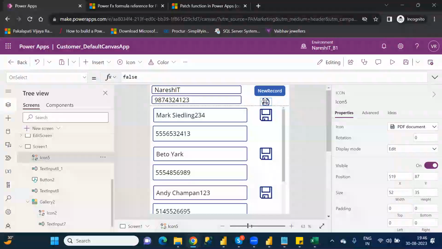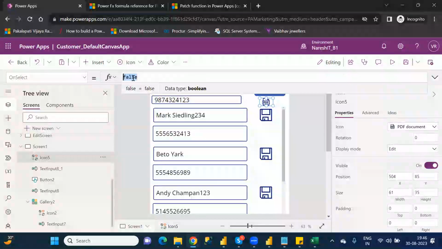So this is a PDF icon. In this PDF icon, what you have to do is, in the PDF function, you can pass any gallery, table or screen names also you can mention. Understand or not? See here.